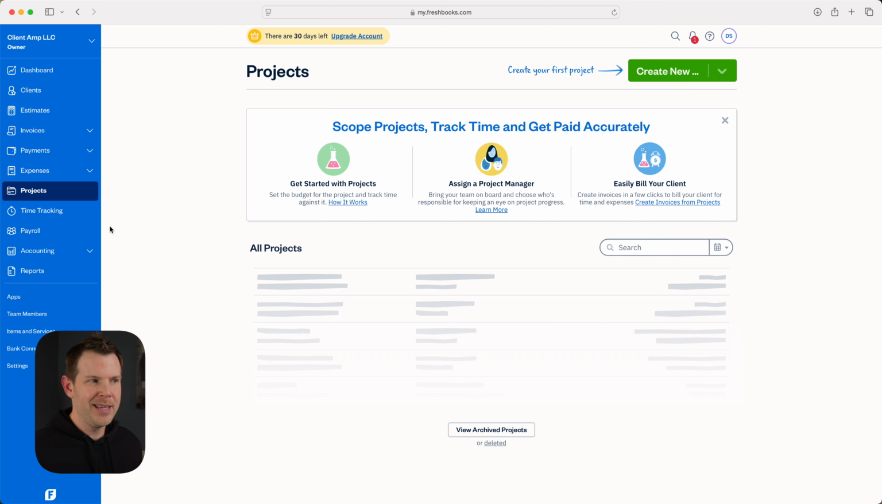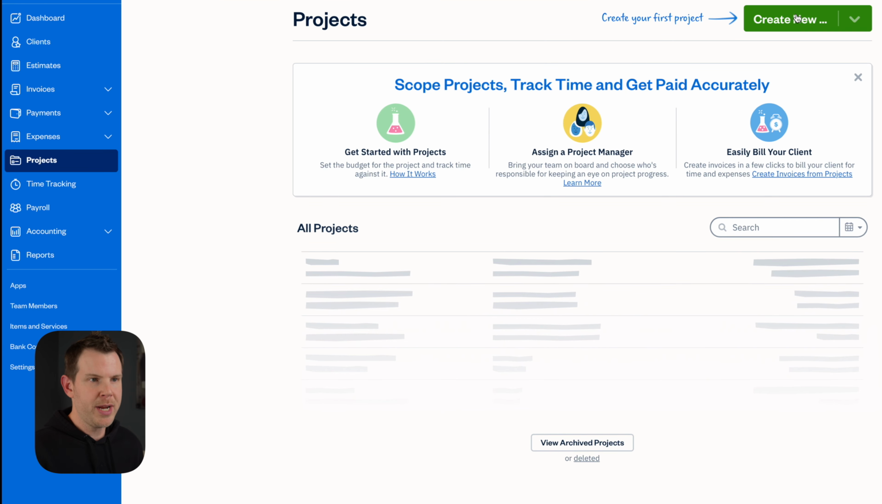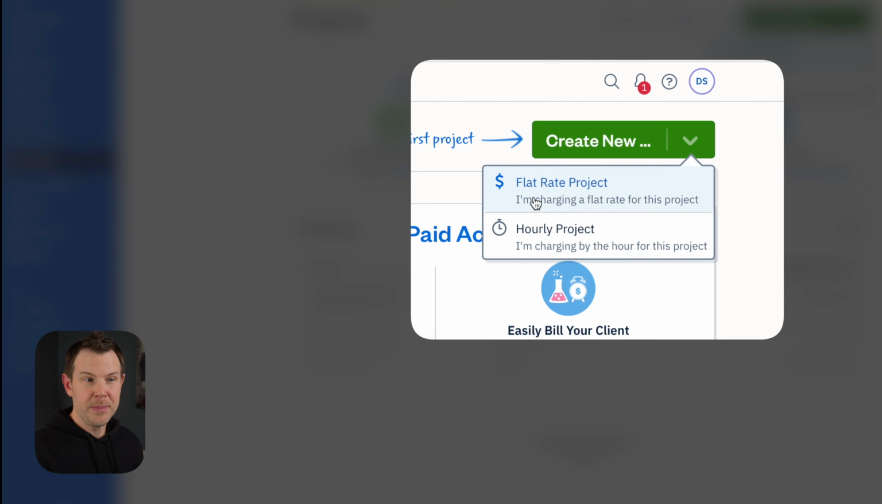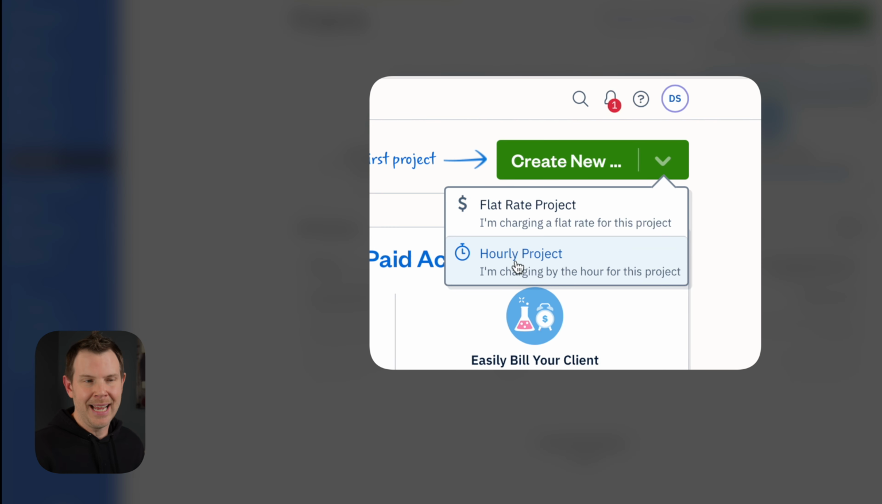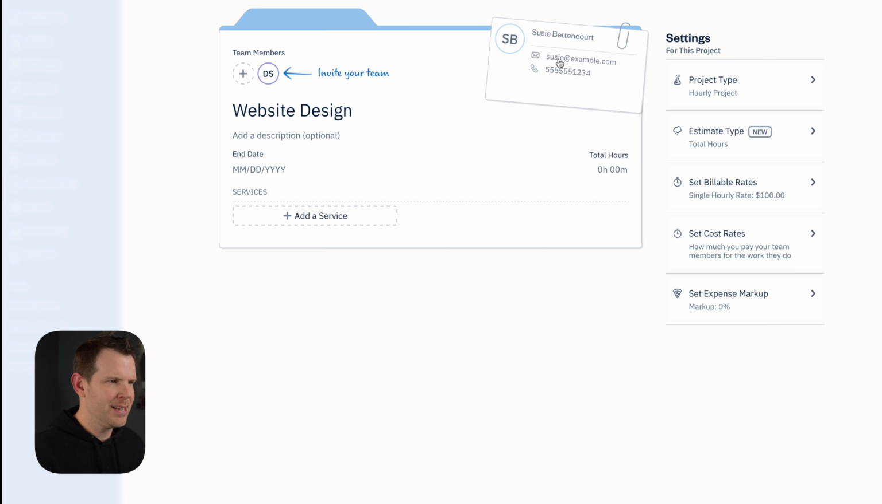The easiest way to do this is to set up a project which the work is going to take place in. So let's head over to projects right here, and I'm going to create a brand new project. I have the choice between a flat rate project and an hourly project. I'm going to create an hourly project, and this is going to be a website design project. I'm making a new website for a client. We'll use Susie again as our example here.